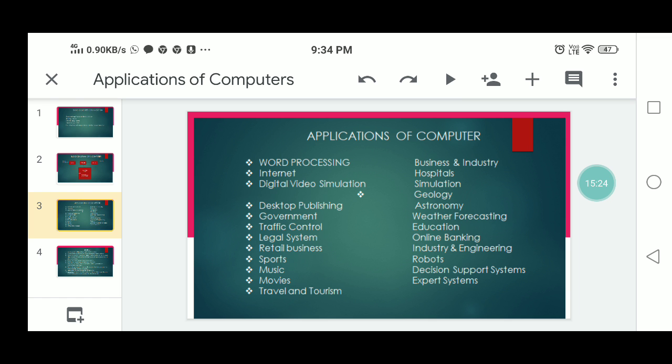Next, digital video or audio composition. Computers make audio or video composition and editing very simple. Graphics engineers use computers for developing short or full-length films and creating 3D models and special effects in science fiction and action movies. So digitalized movies, 3D movies. We have to use these computer applications to develop the movies.